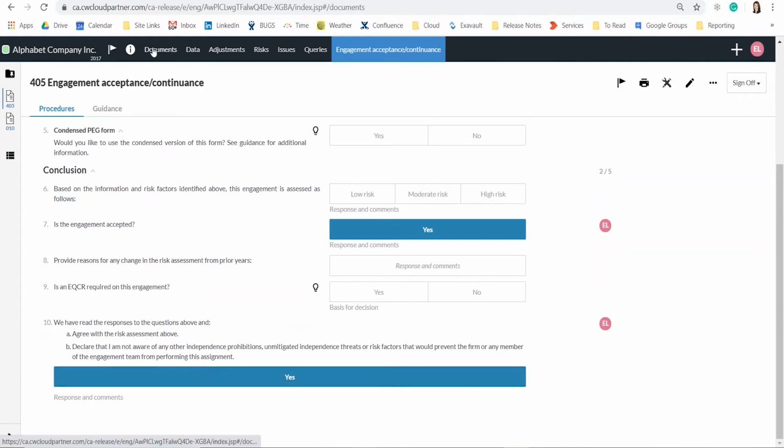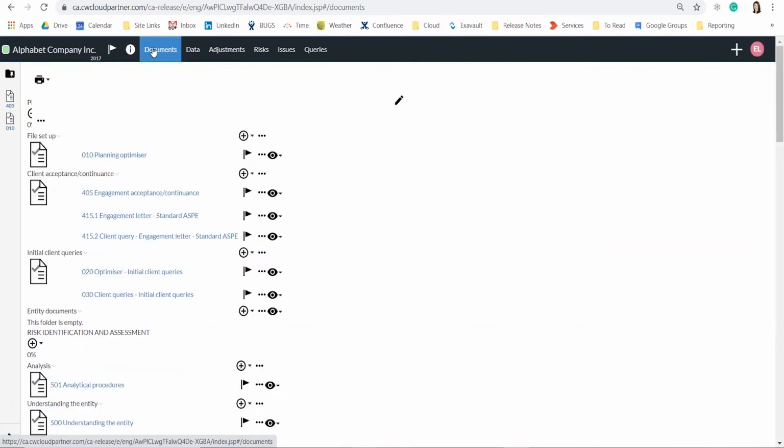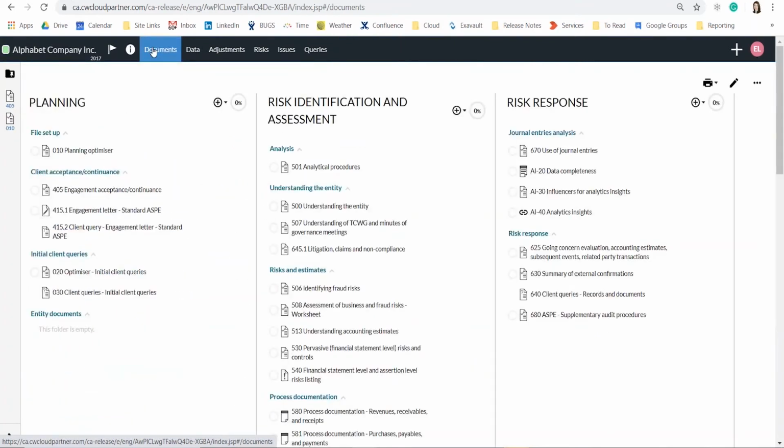I'll also note at this point that Audit is using the CPA Canada PEG audit content. So the solution is ensuring that you have the procedures, checklists, and other content needed in order to complete the audit. So now when I'm back on my documents page, a number of additional documents and areas have been added to my engagement. The documents page is structured to follow the flow of the engagement, broken into key phases. So now that I've completed the engagement acceptance, I'm ready to set up and send the engagement letter.